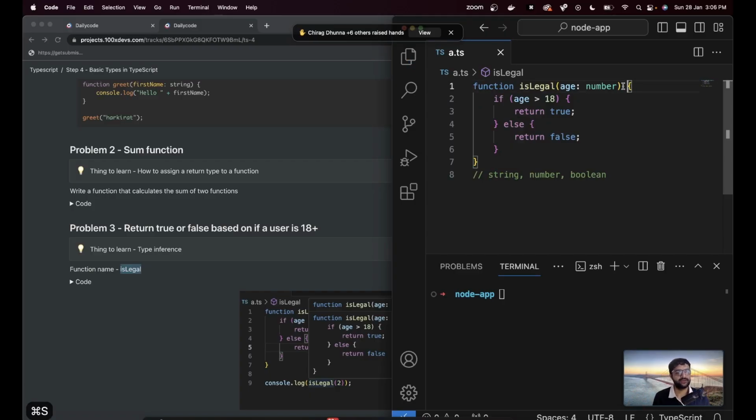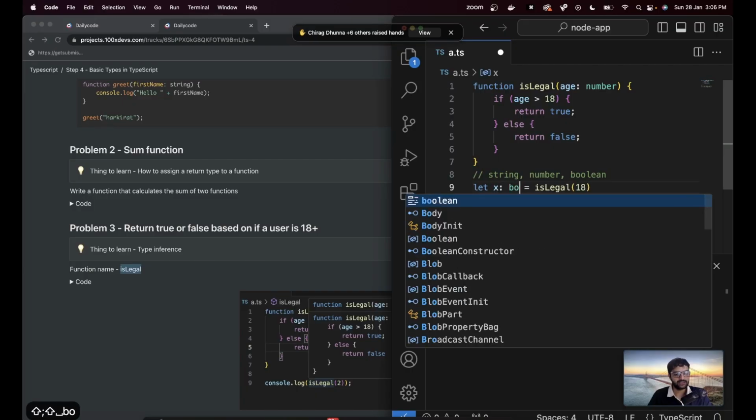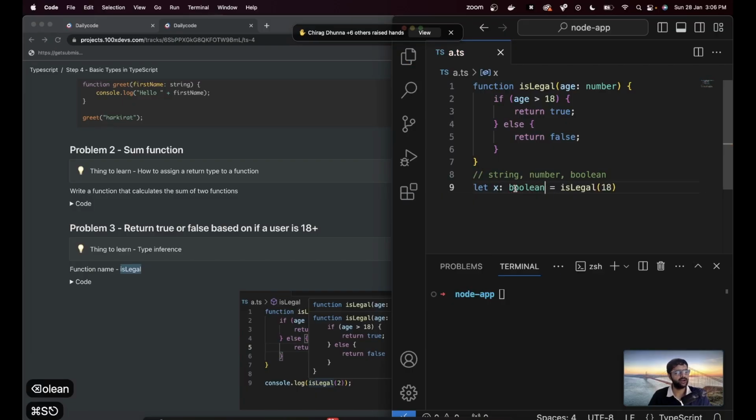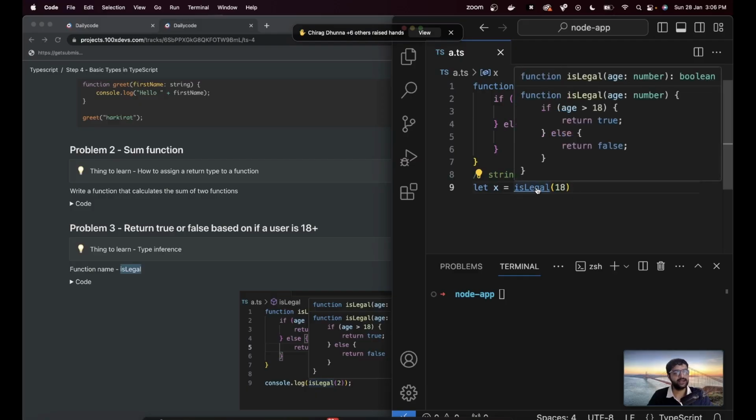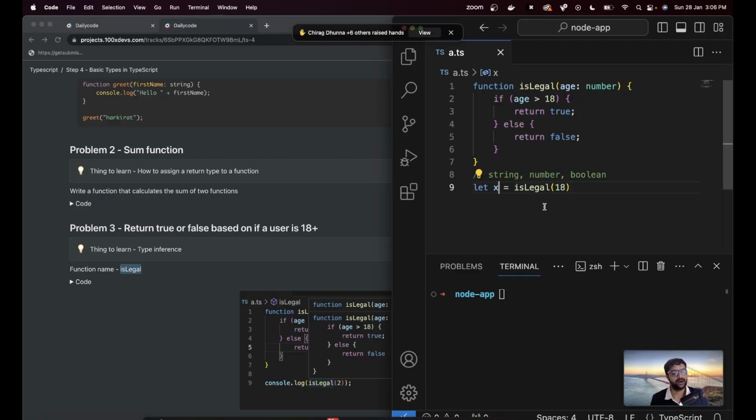Implicitly it understands, or it is able to infer the type, which is why if I try to call it with whatever number and assign it to something, let x equal isLegal 18, if I hover over x, it already knows this is a boolean. I did not have to explicitly say this is a boolean. Again, always a good idea to explicitly put types here, but you don't have to. It is able to infer that this will be a boolean because I know isLegal returns a boolean. The TypeScript compiler is smart that way. This is what's called type inference. That was the third thing to learn here.